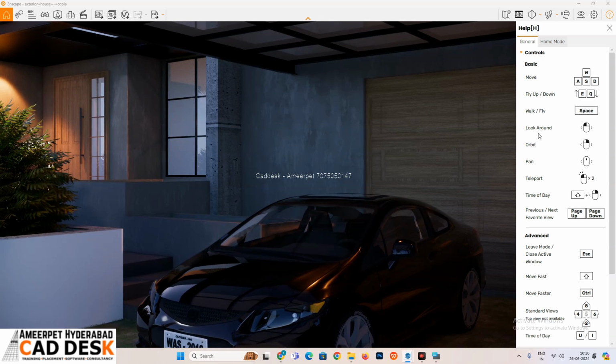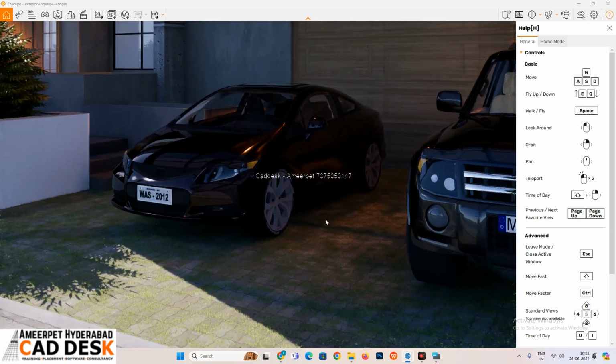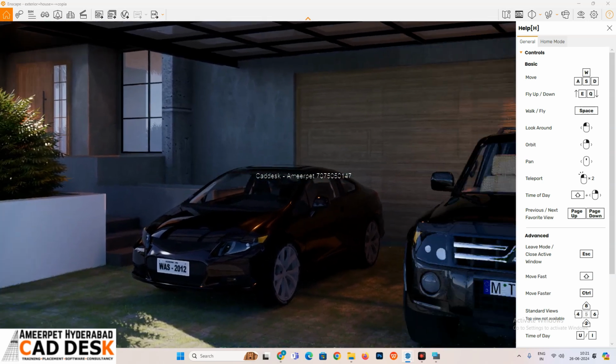Okay, now the next shortcut here we have is the look around option. For the look around, we have to use the mouse left button. See, this is a mouse symbol, right? In the left button they have highlighted it. But what is the meaning of look around? In general, what is the meaning of look around?